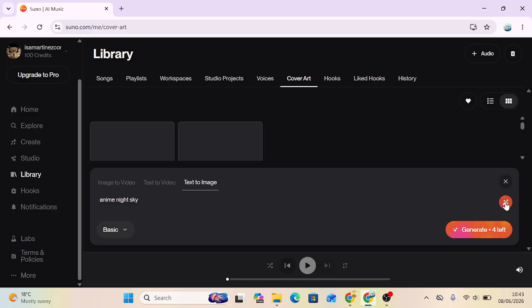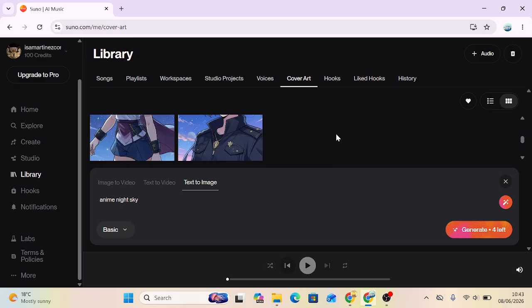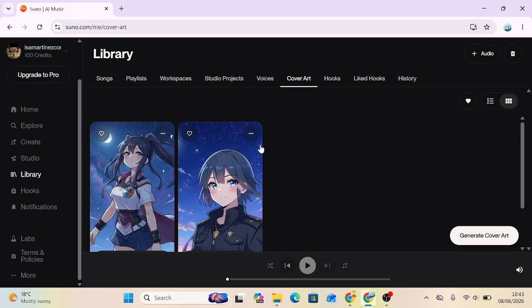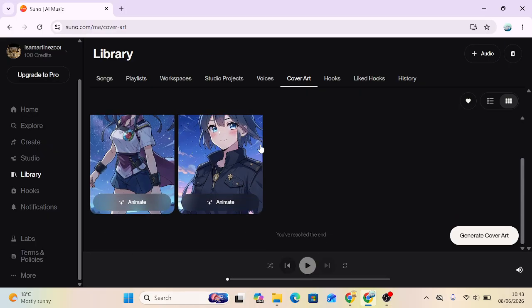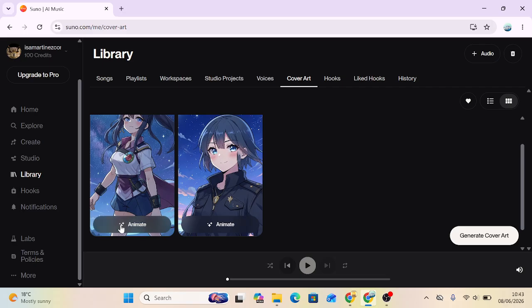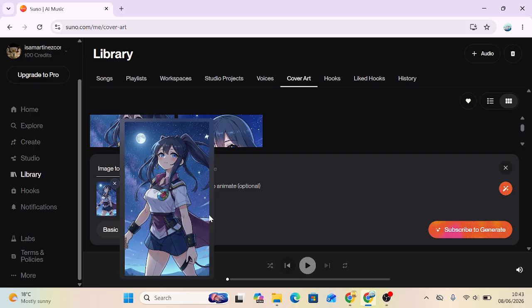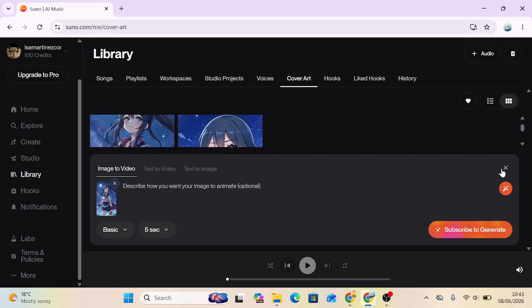Alternatively, if you don't know what you want to do, but you do have a basic idea, you can also just choose to tap on this icon and it can expand mostly on your image. So from here, as you can see, we've successfully generated our cover art images for anime night sky. Now from here, you can also choose to animate them if you decide you want to, or you can choose to leave them alone as plain old images.